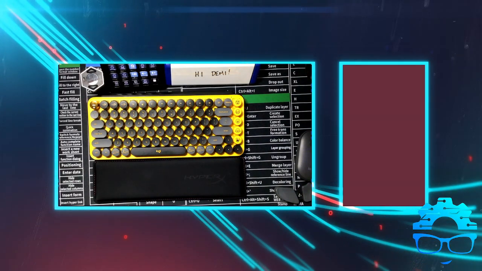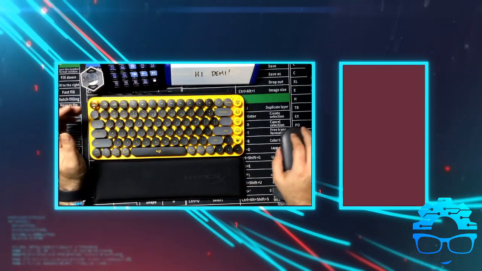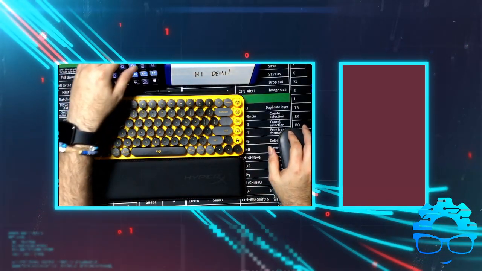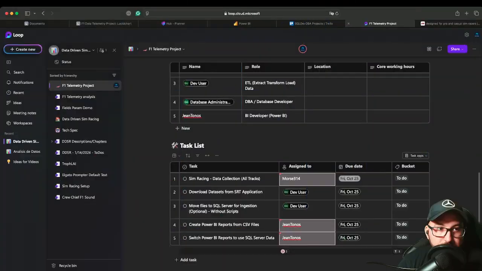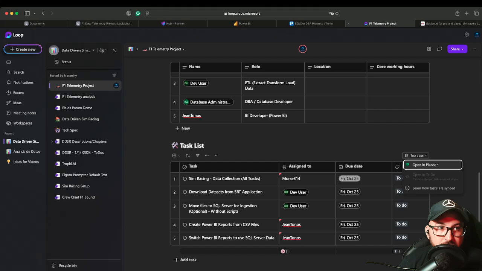What we're going to do now is we're going to move on to Planner. Now, how do we move on to Planner? Well, if you are using Loop, well, you're a little lucky, because of the fact that this task list, what I've been building here, is actually what's known as a Kanban board. And when I click on task apps up here at the top right corner of this grid right there, I can open this in Planner.